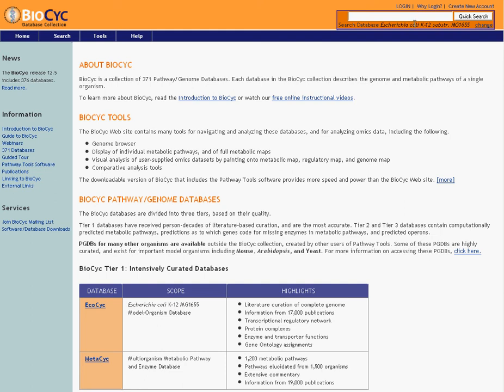Okay, let's start with the quick search. So the quick search is just this box up here where you can type in whatever word and the database will search against a number of objects. So let's go with threonine, and of course it's trying to offer me suggestions for things that I've searched for recently. But I'll just do threonine and hit enter.